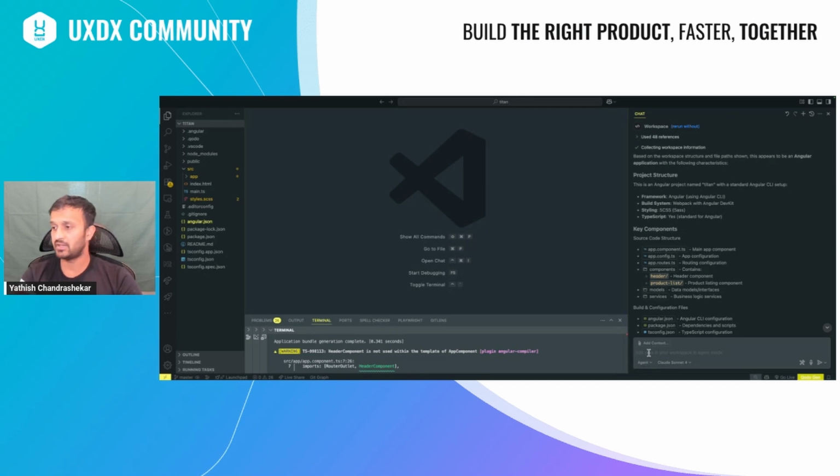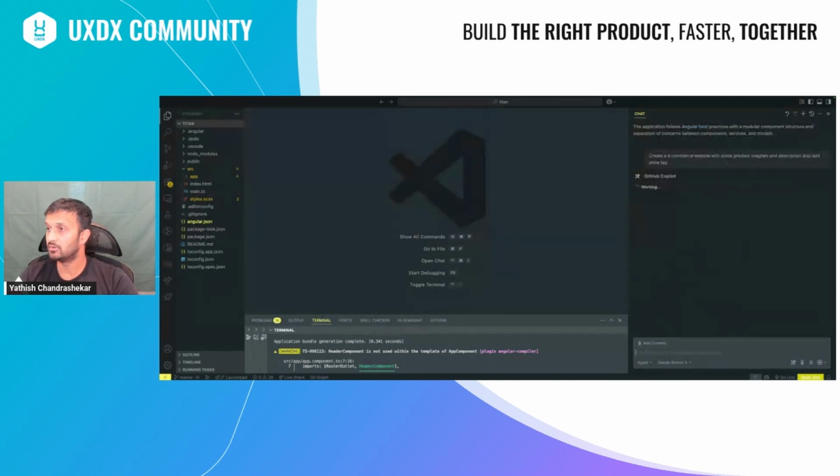So if I ask the AI agent to create an e-commerce website with some images, product images, right? With product images and description, also add price tag, right? If I hit enter, let's see what's gonna happen.